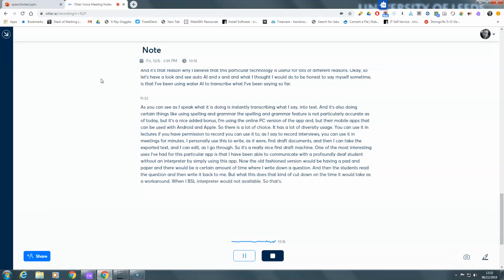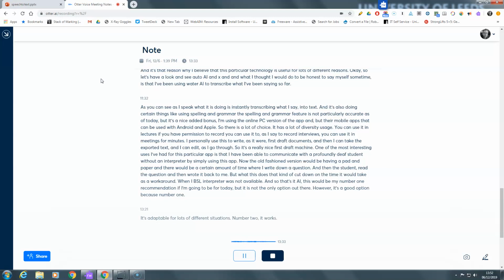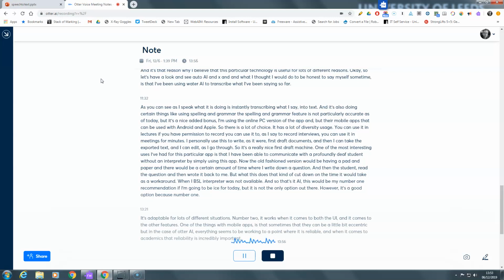So that's Otter AI. This would be my number one recommendation, if I'm going to be honest, for today, but it is not the only option out there. However, it's a good option because number one, it's adaptable for lots of different situations. Number two, it works when it comes to both the UI and the other features. One of the things to do with mobile apps is that sometimes they can be a little bit eccentric, but in the case of Otter AI, everything seems to be working to a point where it is reliable, and when it comes to academics, that reliability is incredibly important. So this was Otter AI.